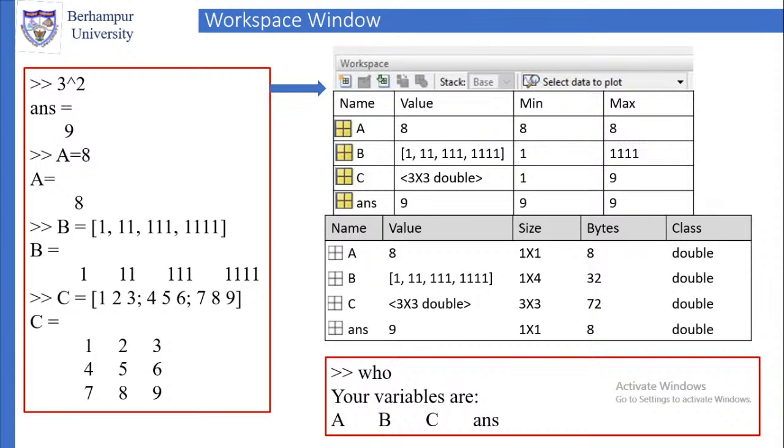Now in the workspace, below that, you can see that it shows the name, value, and size of each variable. The size of A is a 1 cross 1 matrix. It has only one row and one column, so it is a 1 cross 1 matrix. B has one row and 4 columns, so it is a 1 cross 4 matrix. C has 3 rows, 3 columns, a 3 cross 3 matrix. ANS, which is 9, has 1 column and 1 row, so it is a 1 cross 1 matrix. So that is what it shows.